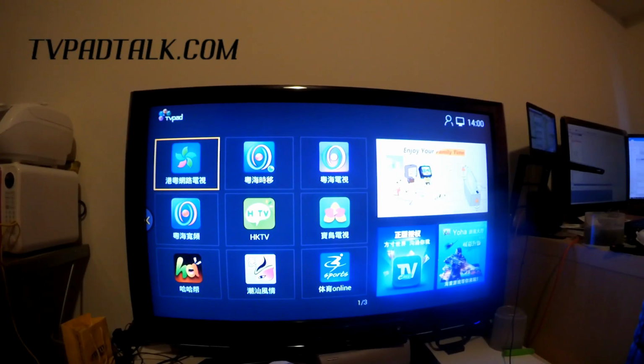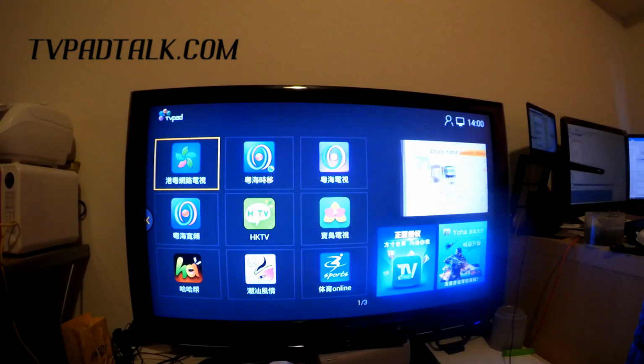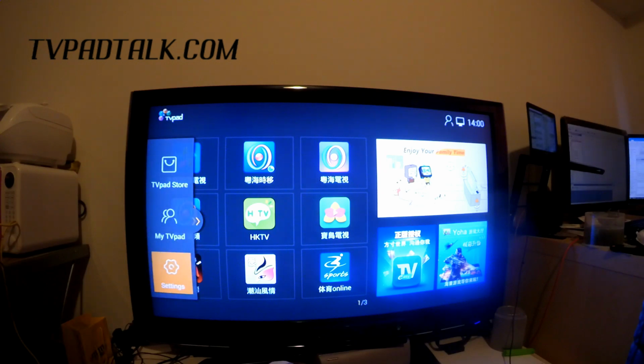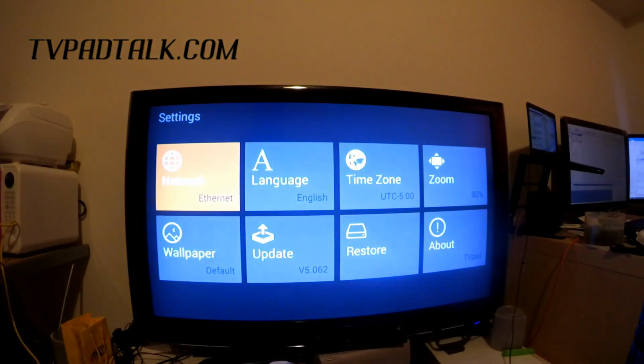So now we have a TVPad 4. In order to change the DNS on the TVPad 4, we just need to scroll to the very left. So keep hitting left on your remote and the left menu should come up. Now go to settings and network, the first one.